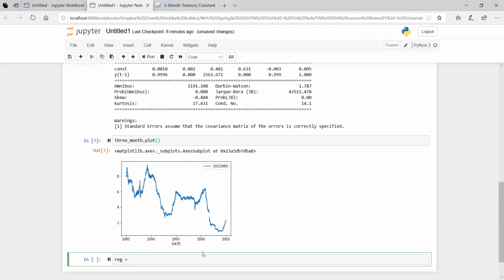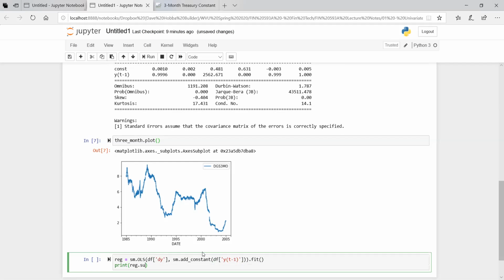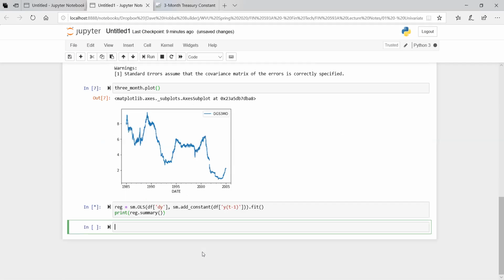So we're going to do ordinary least squares. The y variable now is going to be the difference between yt and yt minus 1, so it's going to be a difference between the two periods. We're going to use our dy column, and for our x, we're going to add a constant. So you have your constant, and this is going to be the first lag, yt minus 1. We're going to fit, and print the regression summary results.